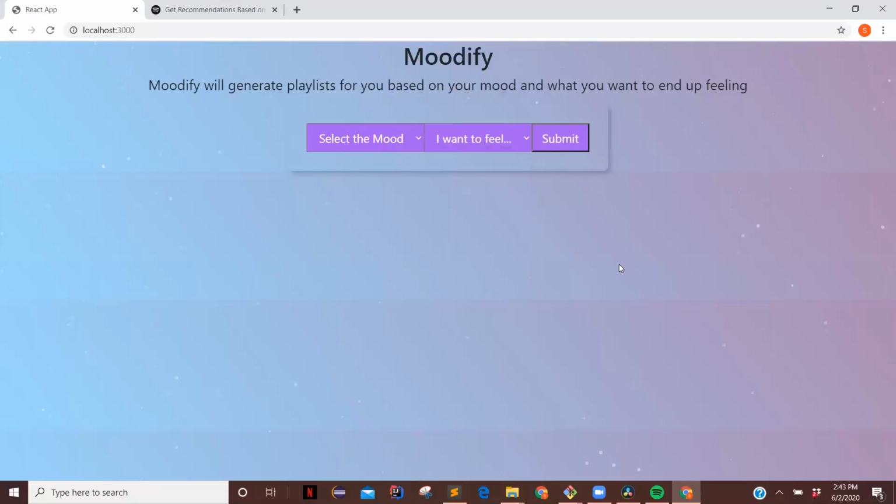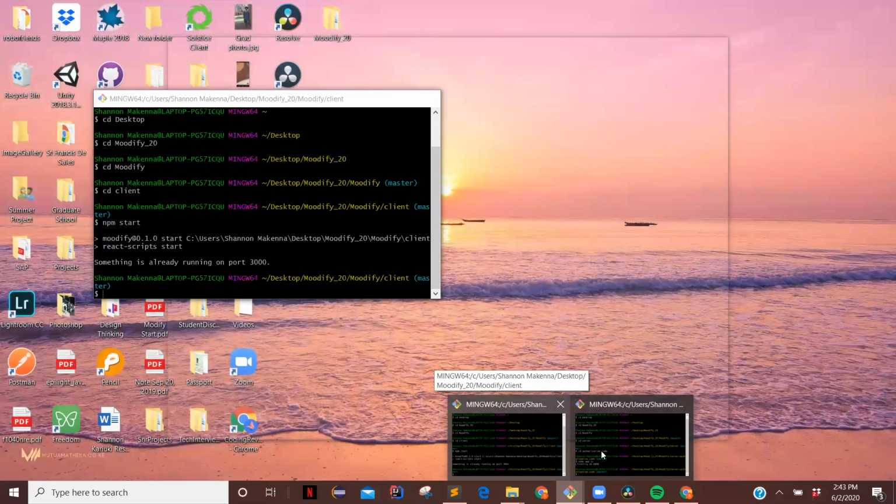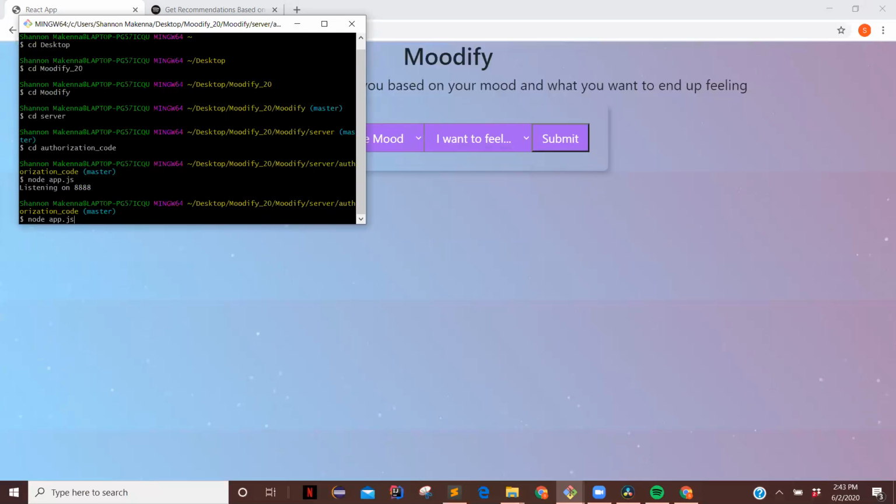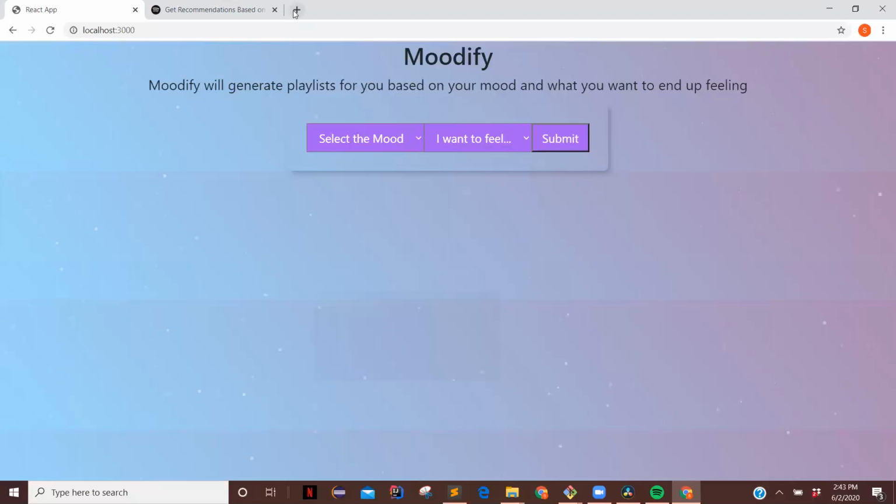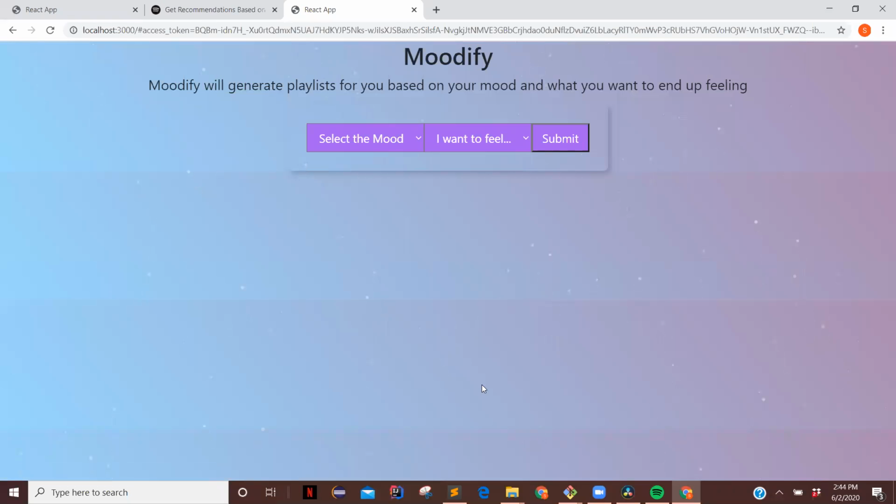But since I separated out my client and server side, I first have to run the server, node app.js, and now if I go to localhost on this port, the server is now running. Because Moodify uses the Spotify API, the user needs to log into Spotify before accessing Moodify. So I log in with Spotify. Because I'm already logged into Spotify, I'm directly redirected to the website.